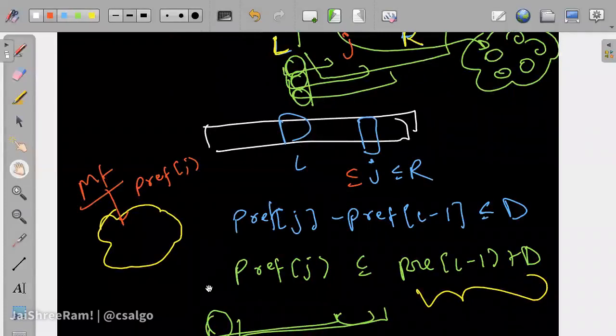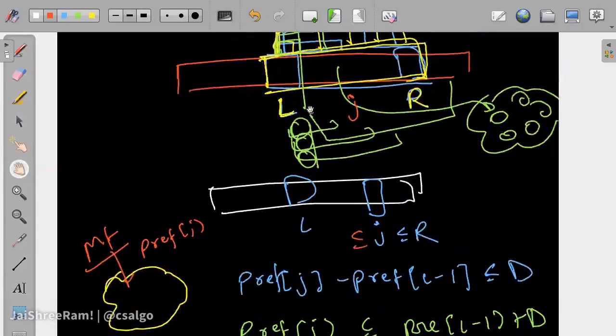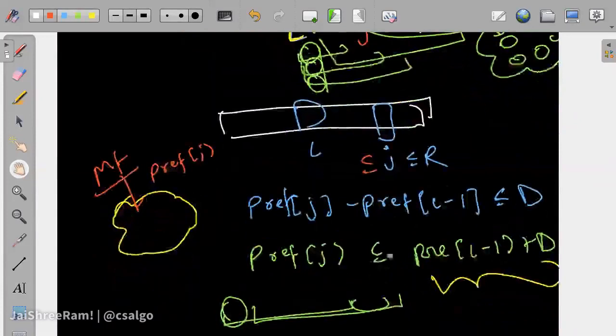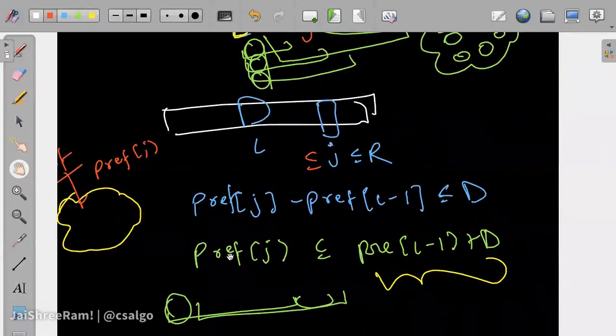Now we know that any subarray that starts at L follows this condition, right? This is the prefix sum for any J. Out of all J, this has to hold true for any J that is the ending point of that subarray, and L is the starting point. So this has to hold true as per the given condition. So out of all those prefix values in the multiset that satisfy this, we need to find the one prefix J which is highest, because as prefix J will be higher, this is the sum that we want to maximize.